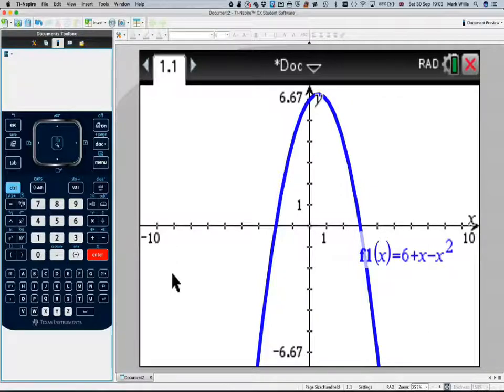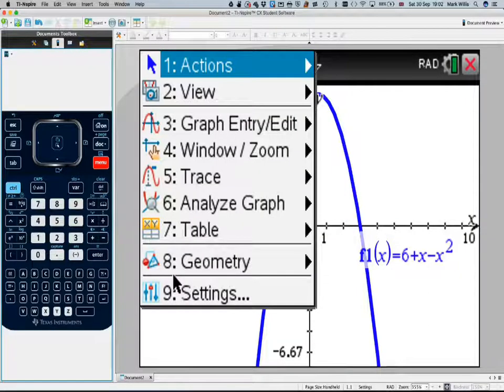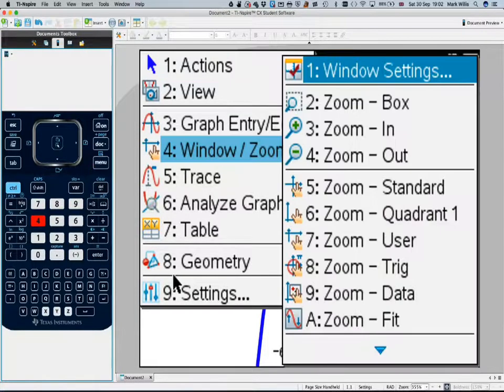Now it would be better maybe if the graph took up a bit more of the screen. So let's do a zooming technique. So we go to menu, and this gives me all the main menus. This one we're interested in is number 4. Now you can either move the cursor onto number 4 or press number 4 here, and then you get the next one.